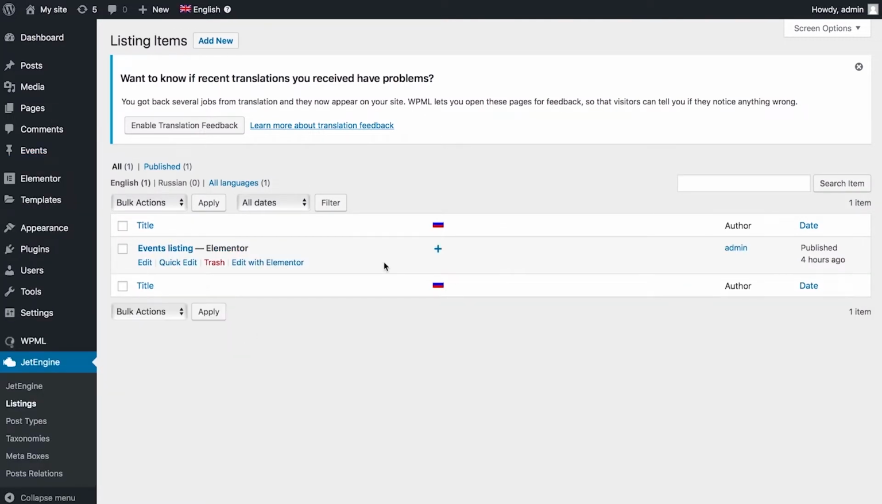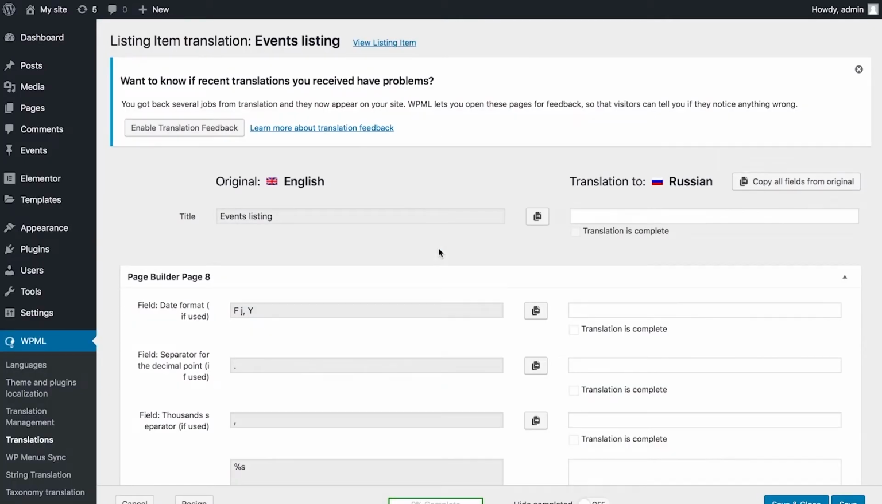Now let's navigate to listings. We also have to create some translations for them. Here I've already got the events listing. This is my listing item for the events custom post type. I hit the plus icon and proceed to translate the listing.